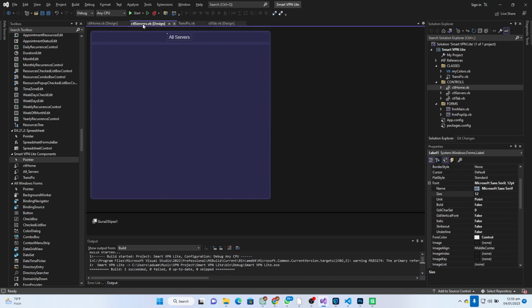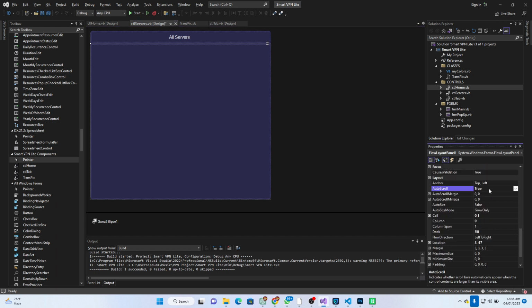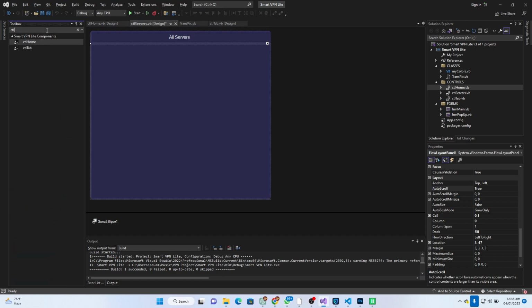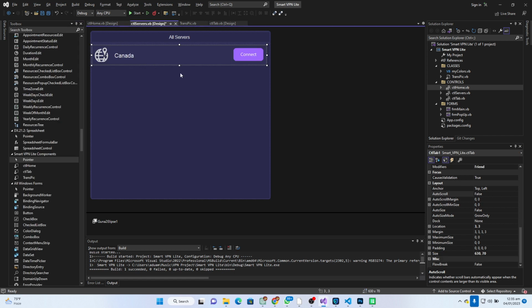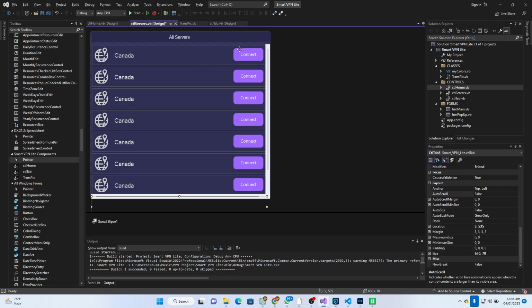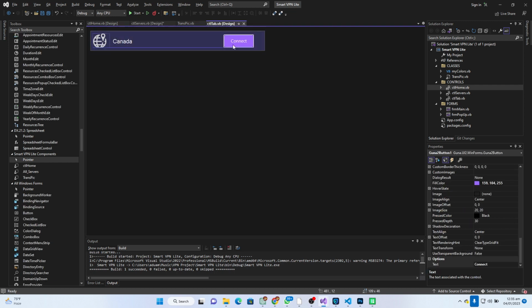So I can now come to the server. Then I click on this flow layout panel. Then I just set auto size. I think I need auto scroll to be true. Now when I come here, then I say CTL tab. There you see the tab. I can then bring it here. You see? So I can now copy this guy, paste it several times just to make sure it is really working. Yeah.